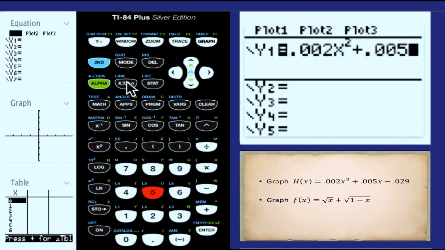0.005x. So we're going to type the x button again. Then subtract. Make sure that you use the subtract button, which is located here, and not the negative button for integers. Subtract decimal point 0.029. All right, I'm going to go to Zoom.